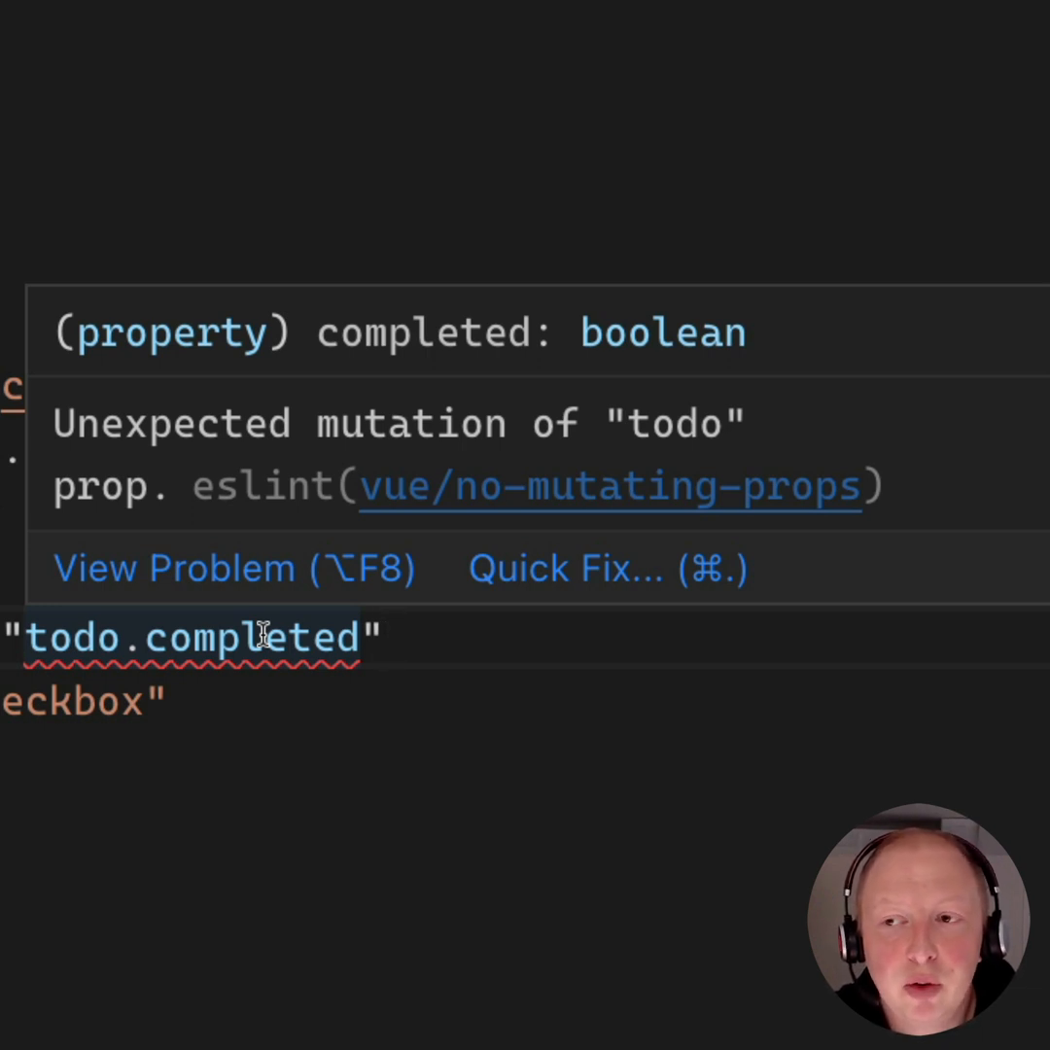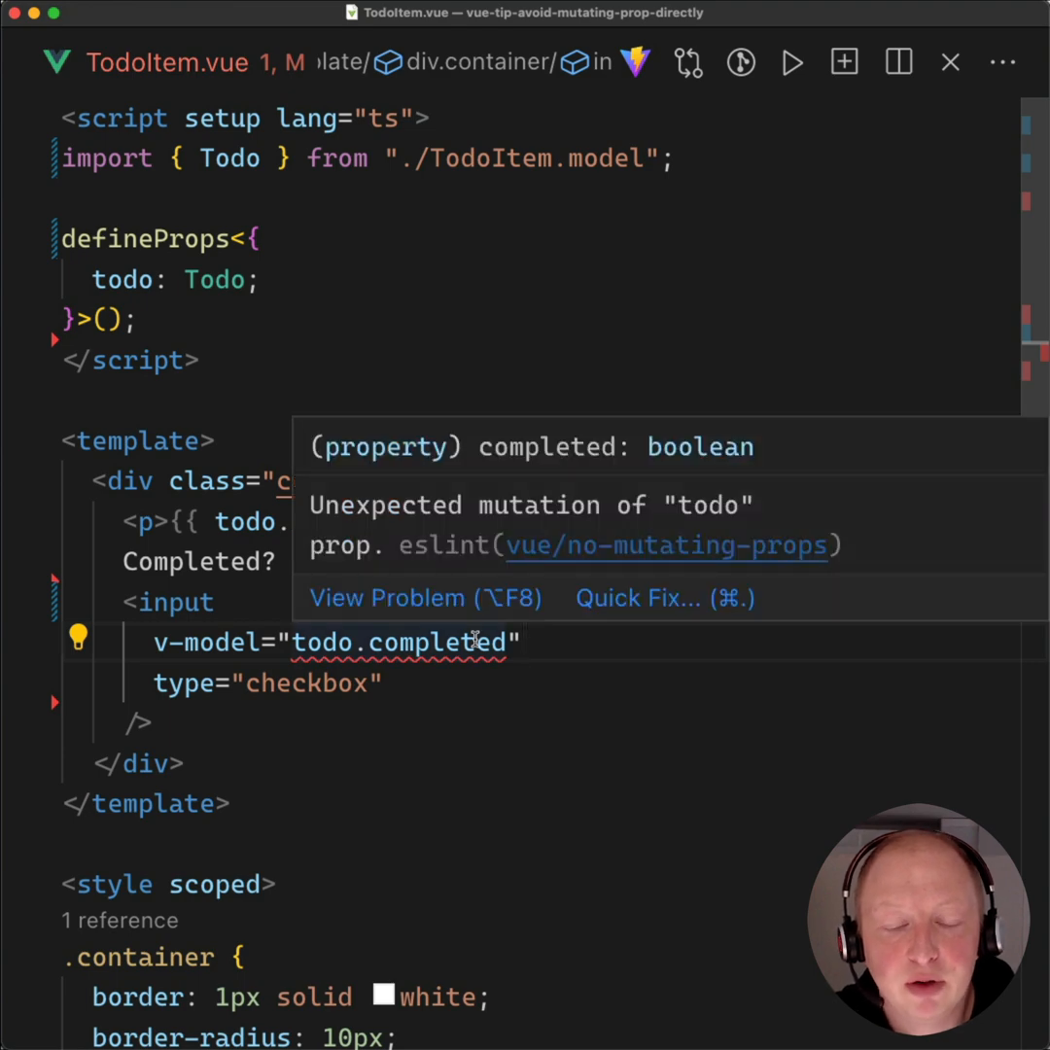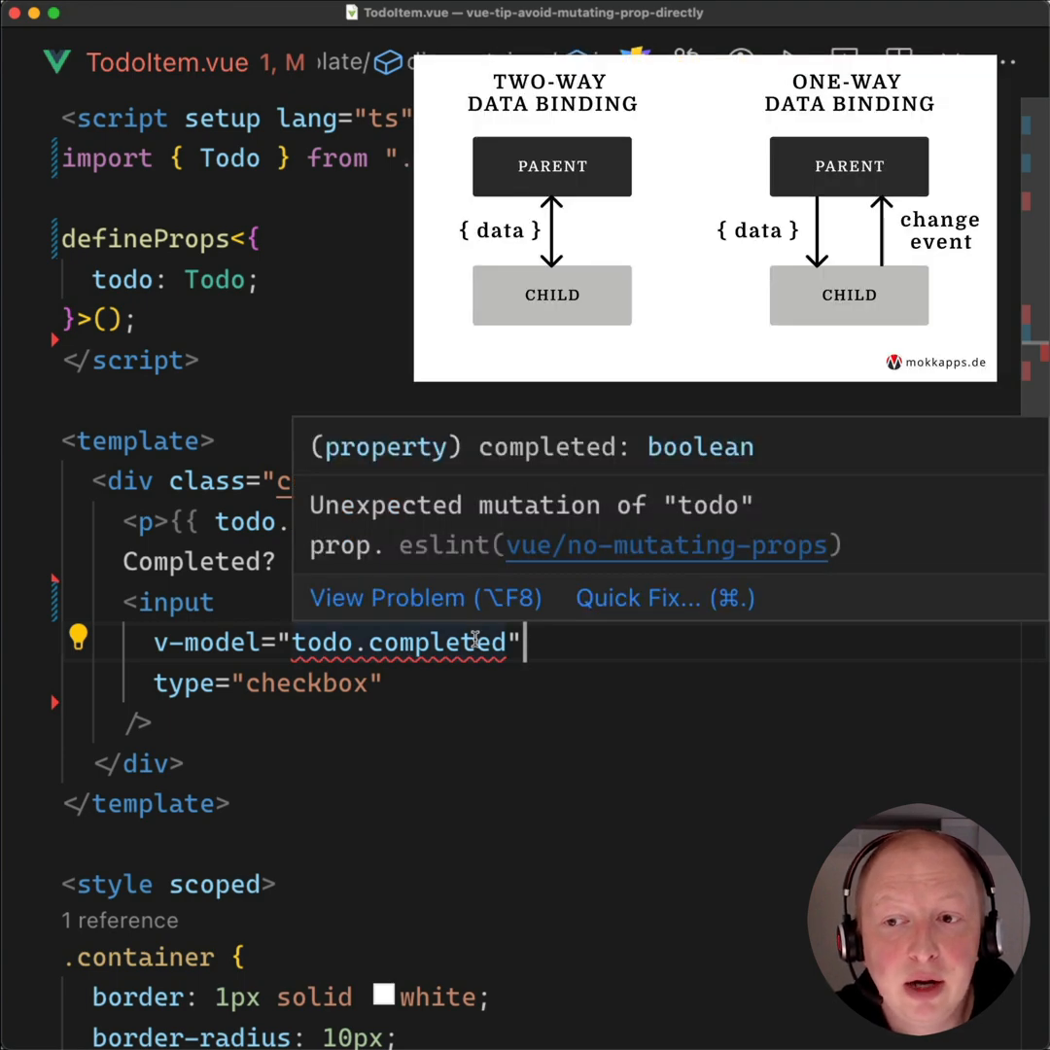We want to write components that are easy to maintain. In a maintainable component, only the component itself should be able to change its own state. Additionally, only the component's parent should be able to change the props. In our example, the to-do list is the parent, and only the list should be able to change the props. If we mutate the props, we violate both rules and break Vue's one-way data flow.